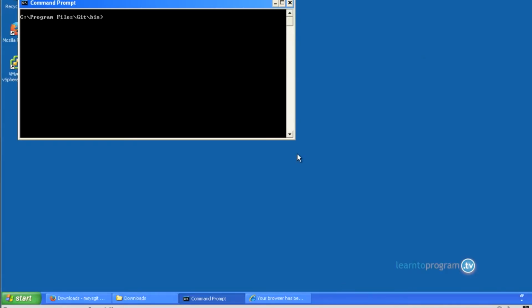Let's talk about the git stash command. So we're going to learn what the stash command does, and then we're going to walk through some samples of different reasons you might want to use stash.